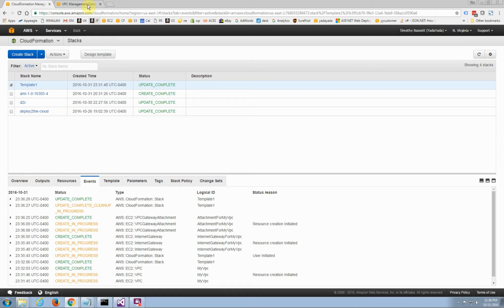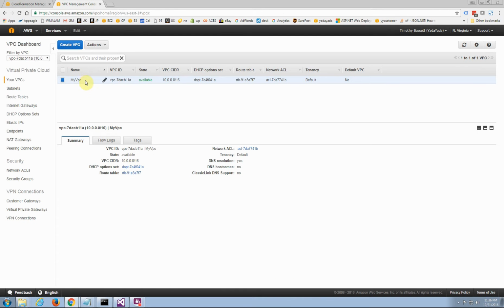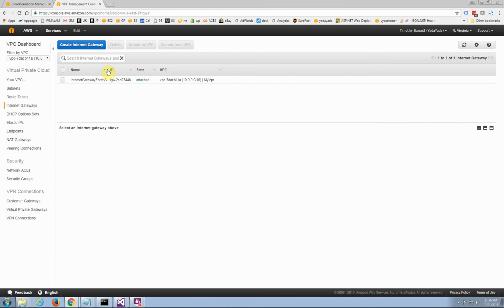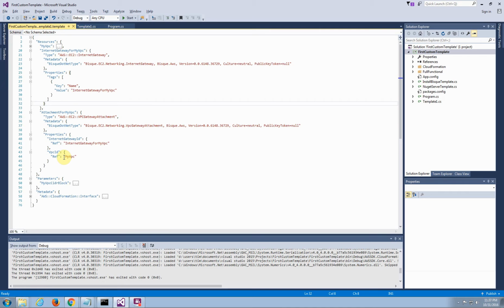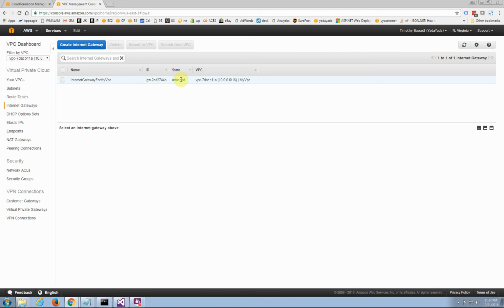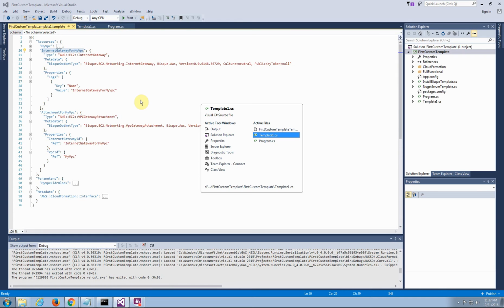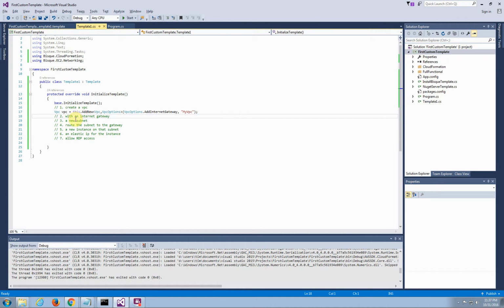Alright, so let's take a look at what we have over here in the VPC management now. So remember, we're filtered down to the VPC, my VPC. If we come over here to Internet Gateways, it will show you that we have the Internet Gateway for my VPC. Remember, that's the name of it in the template. Right there. And it is attached. So we've now accomplished our second goal. Okay, so next step, add a subnet.